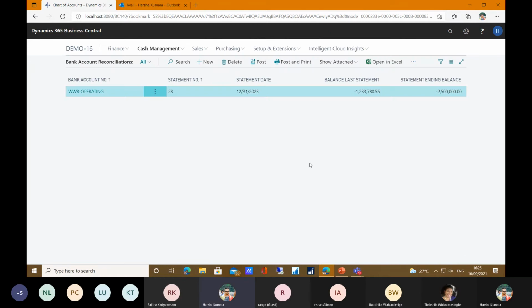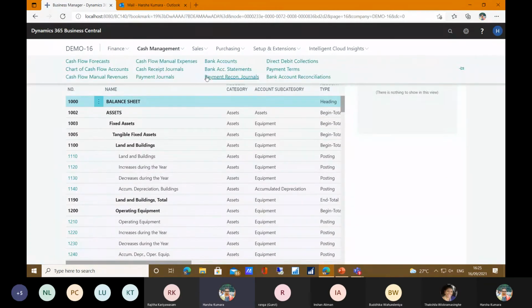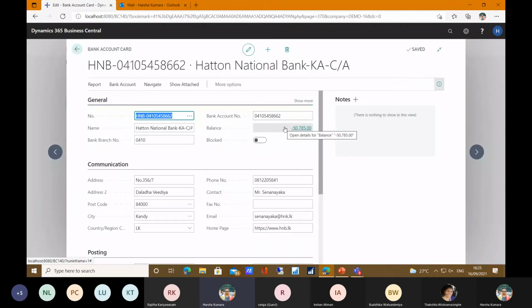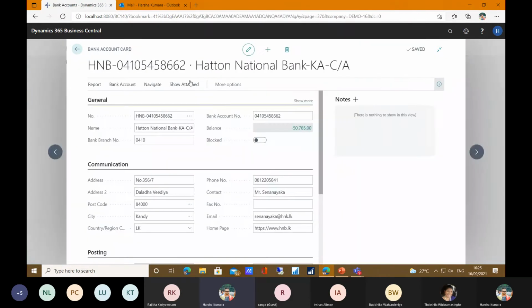Once we post the bank reconciliation, we have to go to the bank account card, and we can see my bank account and the figures are all updated, because I have posted the bank charge of 785 rupees. Then the 785 rupees are included with the bank charge also. That was also updated without any issue. And here we can see the bank statement.